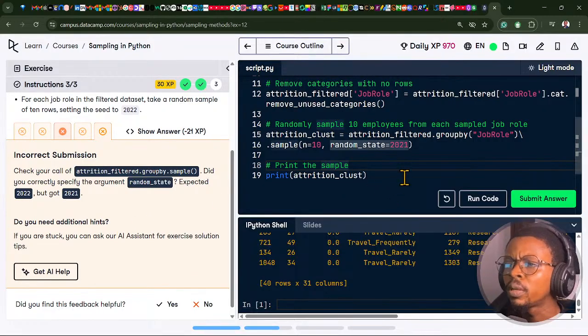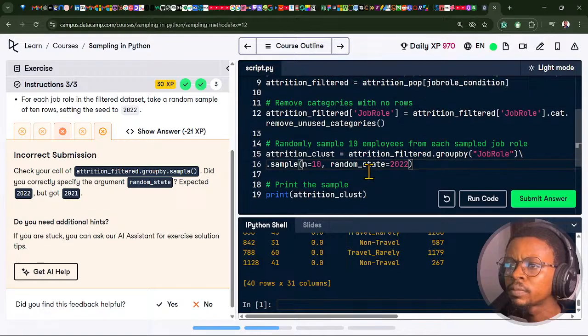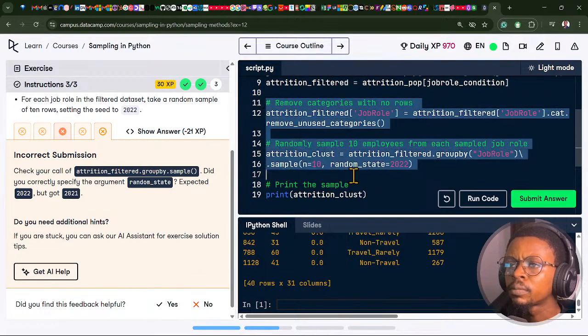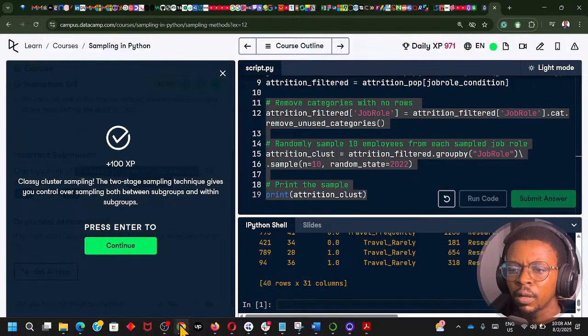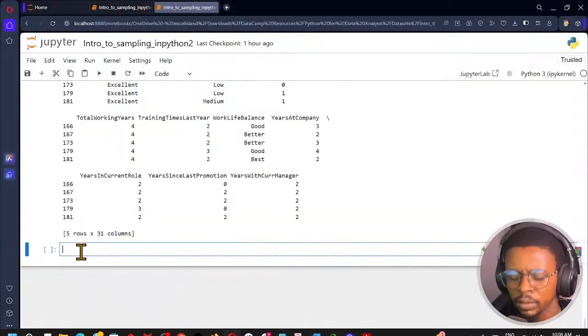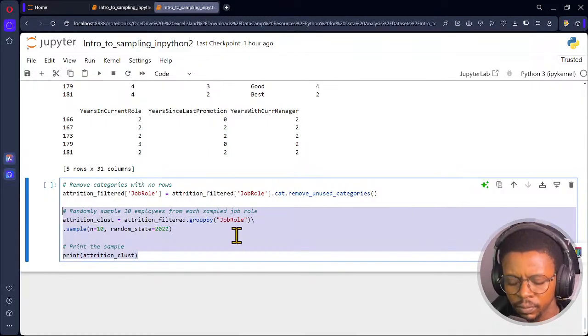Oh, my random state. Oh, come on. 2022, not 2021. Interesting. I made a couple of errors in my line of code there. Ah, voila, we nailed it. Let's recreate it here. We want to remove category with no rows. We've done that.